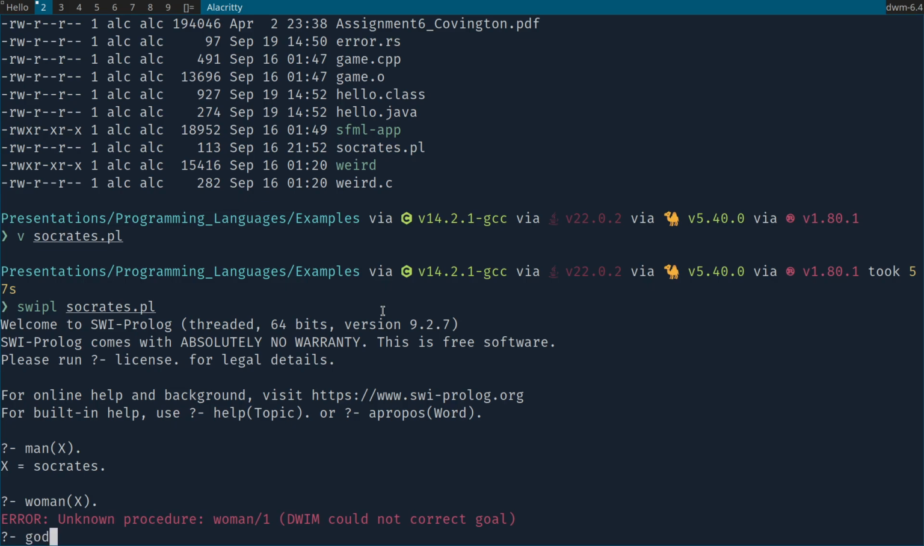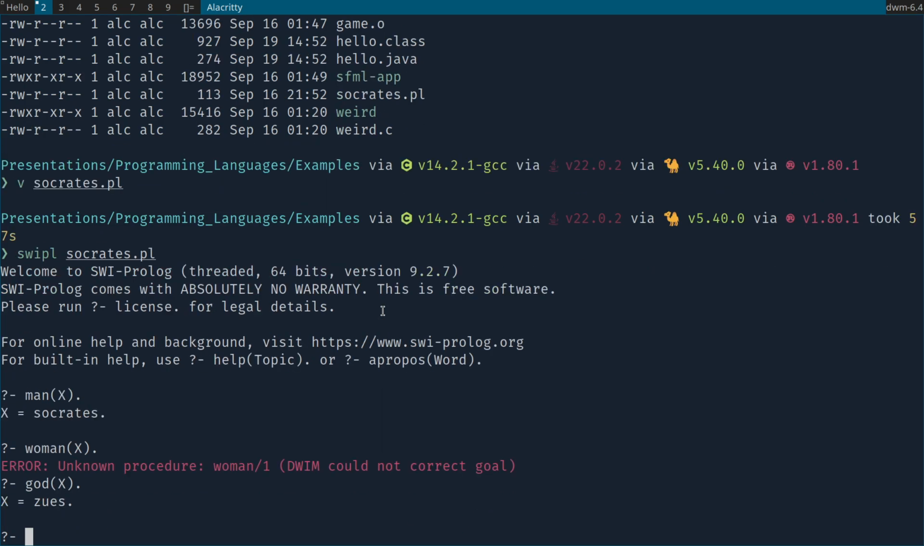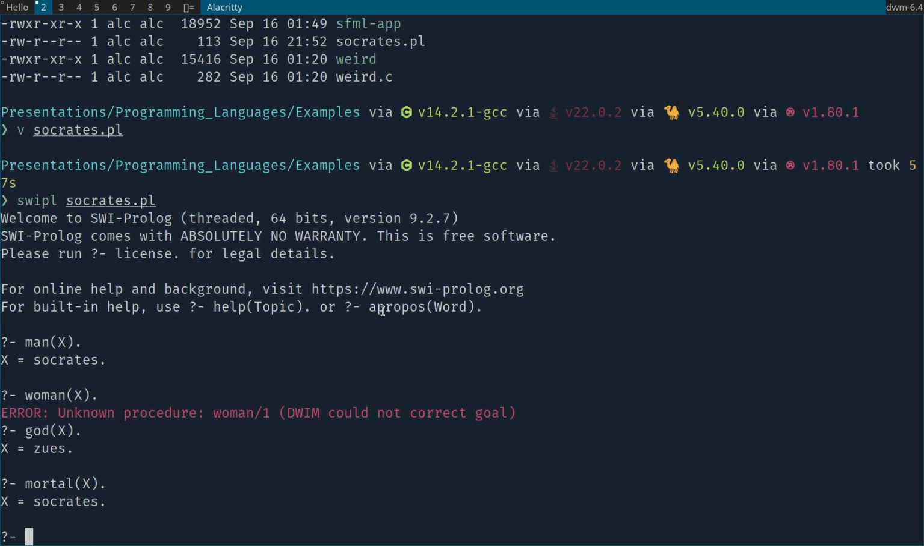Let's go with god. And you do have to end your statements with a period. So there is a god in our database named Zeus. Those should be obvious because I declared those facts directly. But if I ask, is there anything that is immortal in my program? It says Socrates. Well, at no point did I say Socrates was immortal, but I gave it the relationship that anything that is a man is mortal. So you could expect that that happens also with a god.